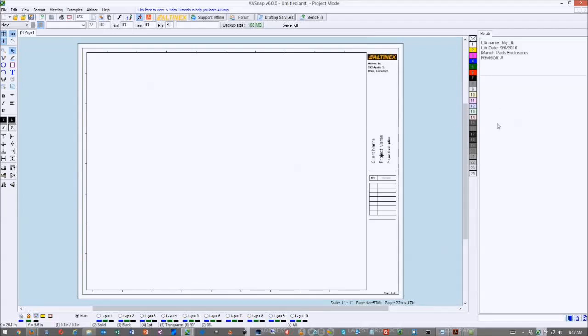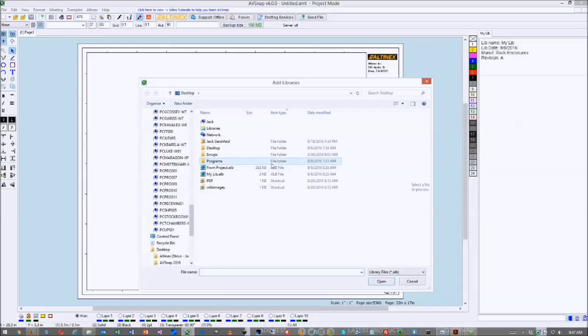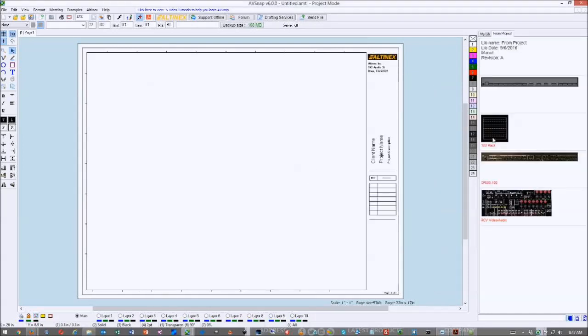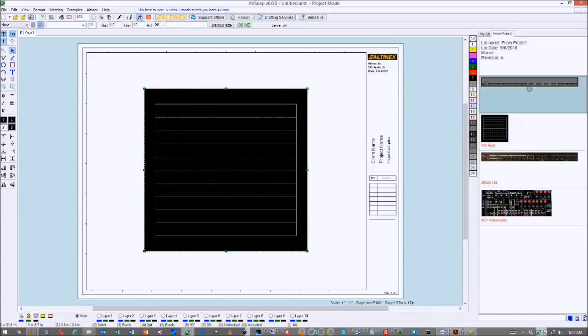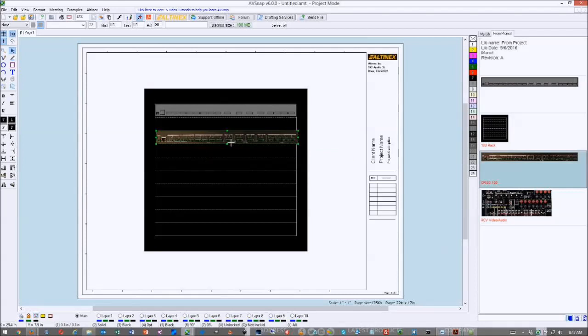So let's go ahead and add additional libraries. In this from projects, okay, we'll add that library. We can put our rack elevation here, and now we can put the symbols in.